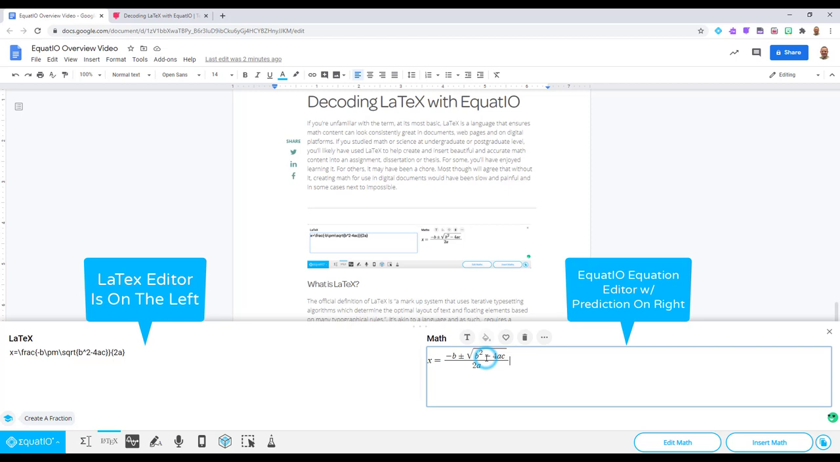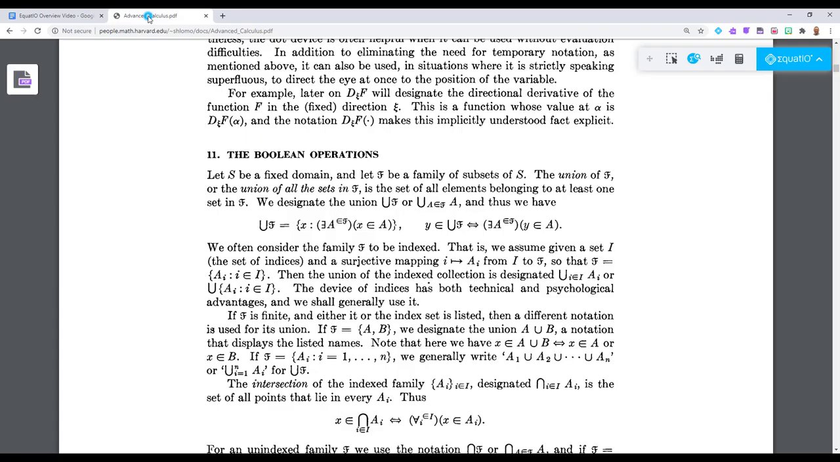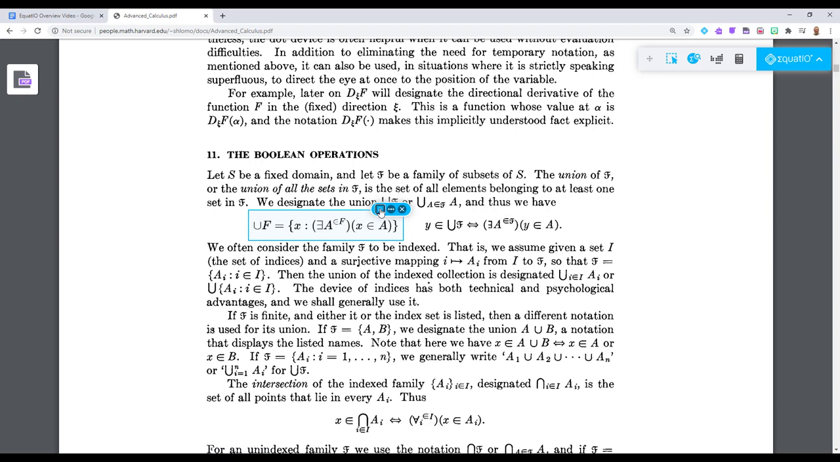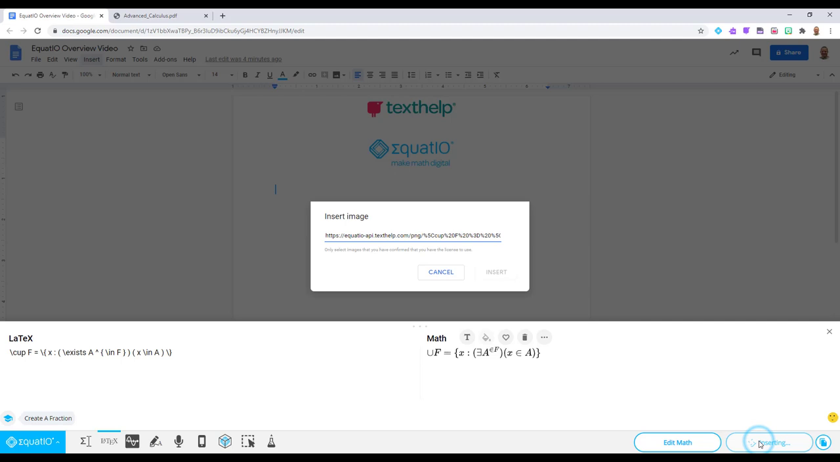Here's an example of one way you can use the LaTeX editor to your benefit. Watch the example on the screen for how you can use our screenshot reader in conjunction with the LaTeX editor in order to move math from a PDF into a Google document. Because these features are typically reserved for advanced users, I'm going to keep this input method very brief. Just know you can always go into your LaTeX editor and alter your math here if you wish.